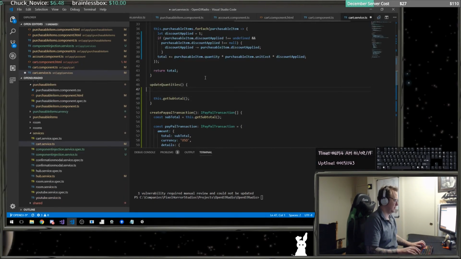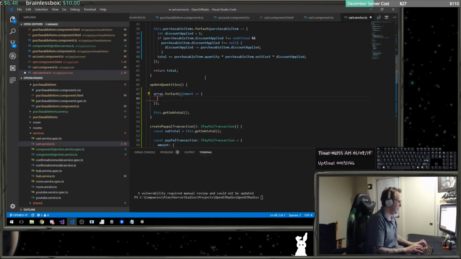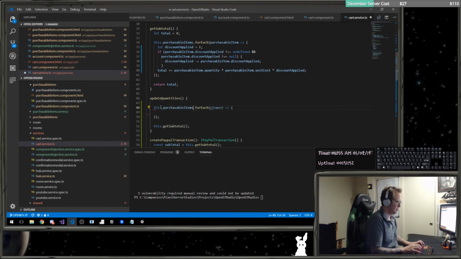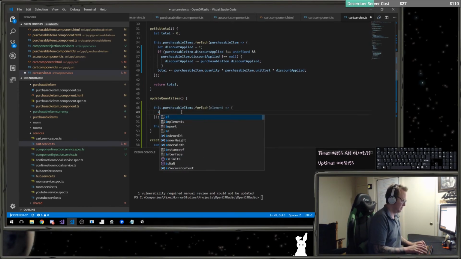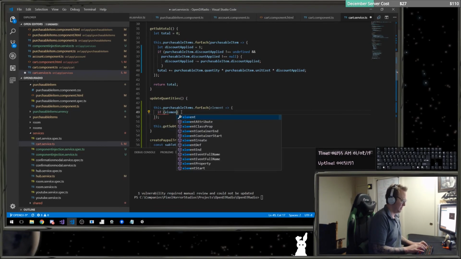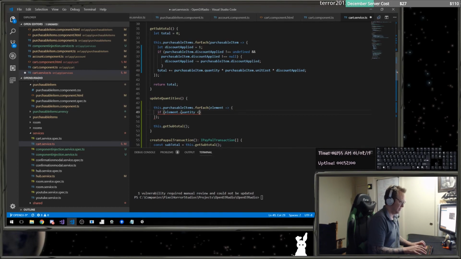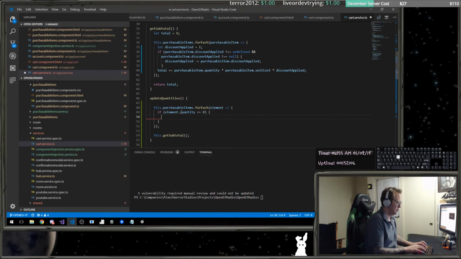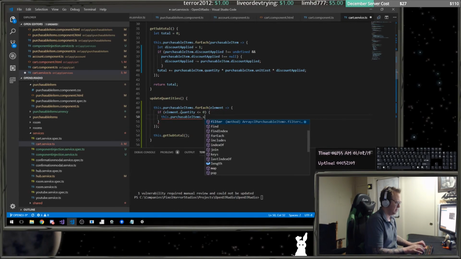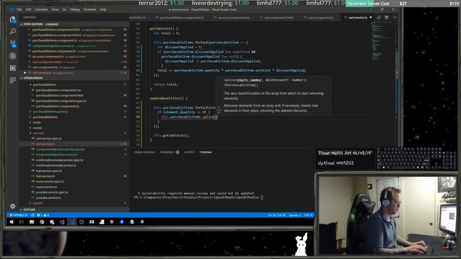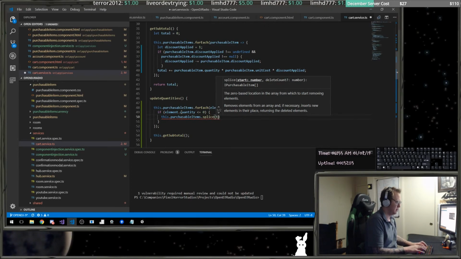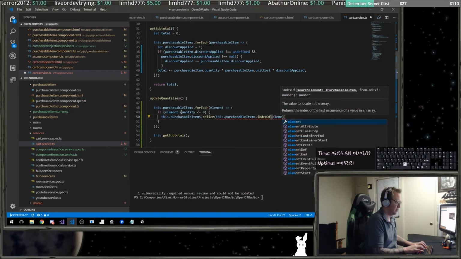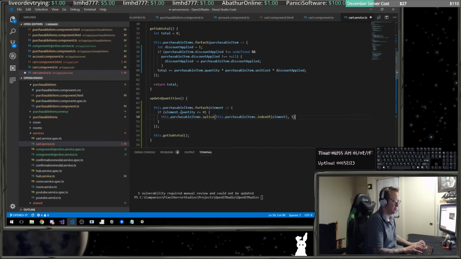So here, what you want to do is, for each var element in the purchasable items, I want to say if my element dot quantity is less than or equal to 0, then I want to remove it. This dot purchasable items dot splice. And I want to do my start number will be the this dot purchasable items dot index of my element. And we want to remove 1.